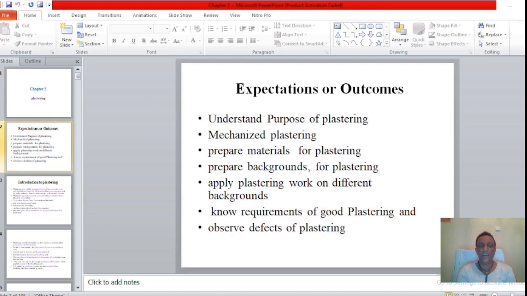The next one is mechanized plastering. Construction industry should be supported by modern technologies. Mechanical plastering is one of the modern technologies used to make plastering work. The other thing is prepare material for plastering. There are different materials for plastering work. The students will be able to prepare practically these materials.